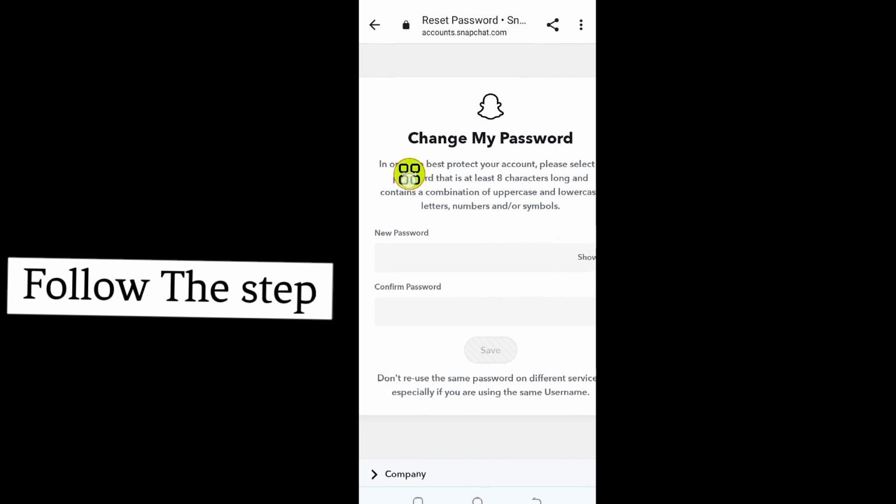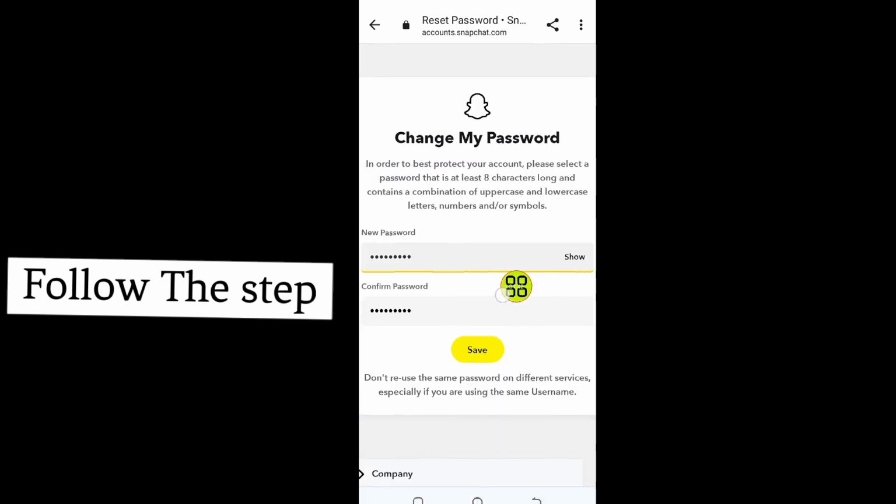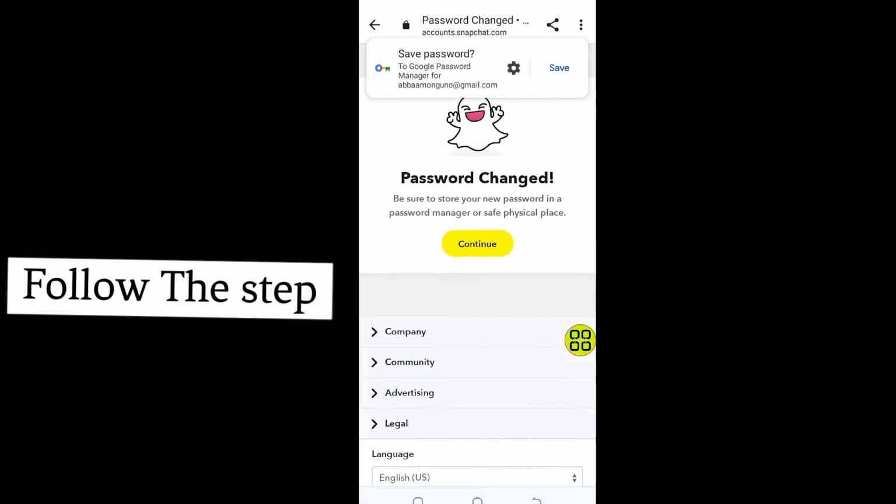So as you can see, it says change my password. Now I'll go ahead and type in a new password for my Snapchat account. After you finish typing your password like this, tap on the save button. It will save your password. So as you can see, it says password changed. Be sure to store your new password in a password manager or a safe physical place. So tap on this continue button to go back to Snapchat.